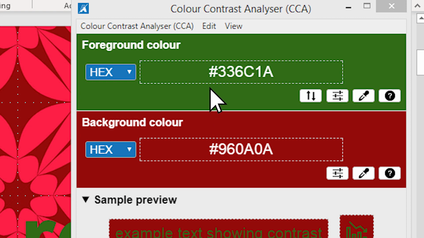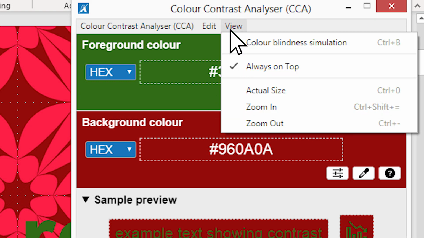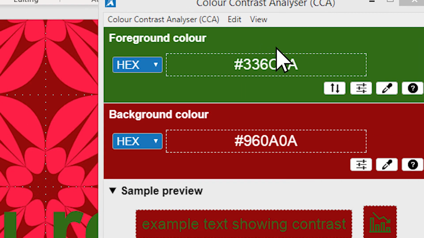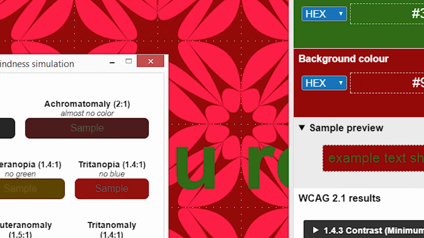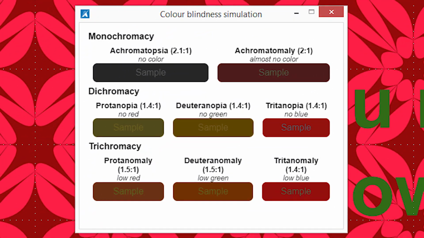After you've run your color contrast check, go to View in the menu of the Color Contrast Analyzer and select Color Blindness Simulation. Here's what that looks like using the red and green from our horrible example earlier. Even without the distracting background taken into account, we can easily tell from these simulations that those colors would be very difficult for people with some forms of color blindness to read.